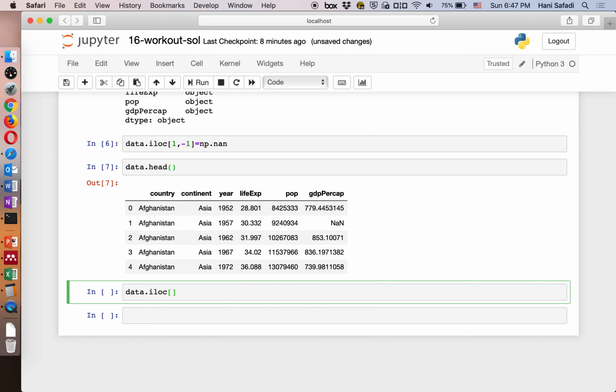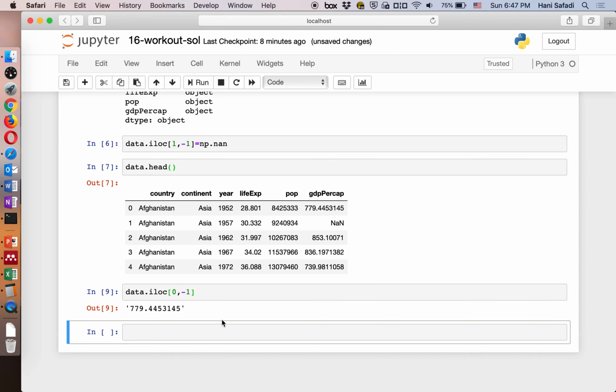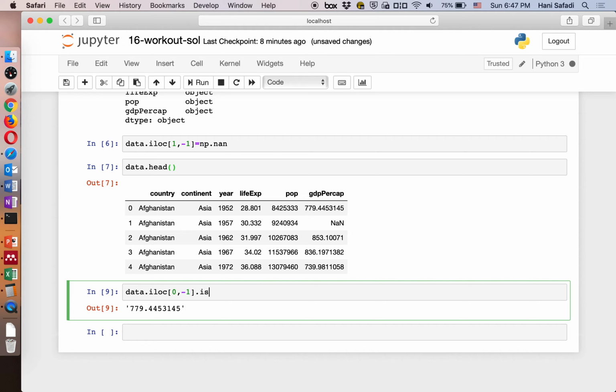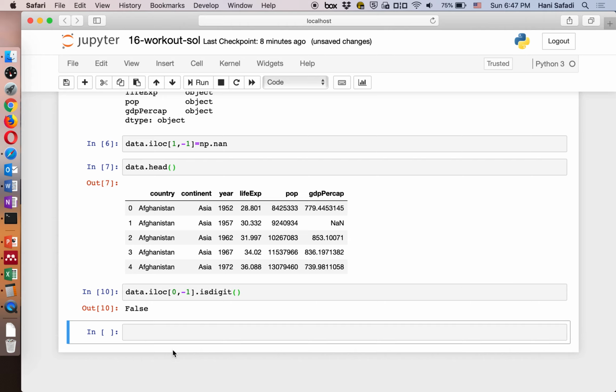So if we pick, for instance, data.iloc, let's pick the first one, 0, -1. That's a string. If we do isNumeric, or isDigit, I think, we're going to get a true or false value depending on whether this string is a digit or not. In this situation, we get a false simply because isDigit doesn't work for float values, it only works for integers. So if we do -2 here, we're going to get true because this value is all numbers, it's all digits.